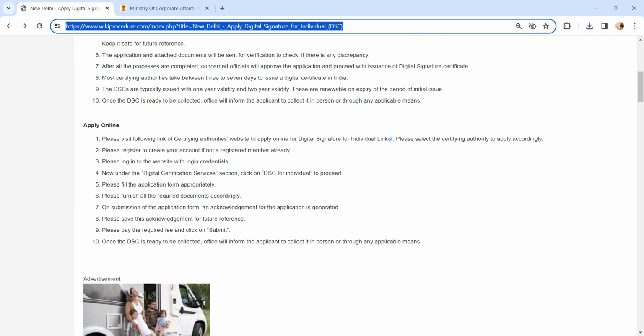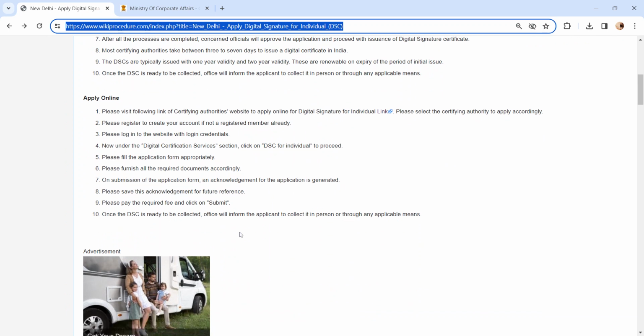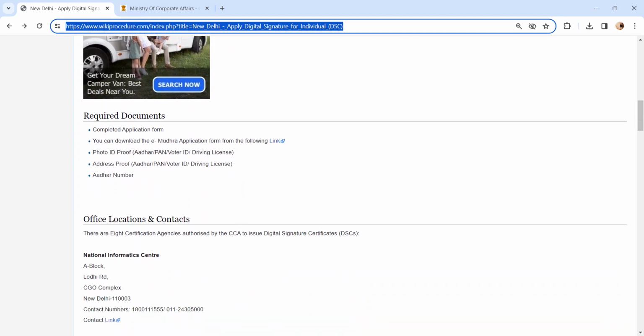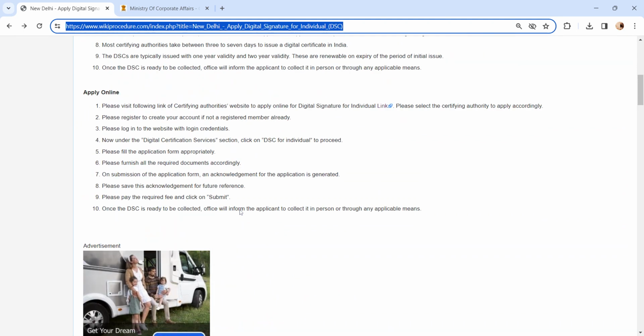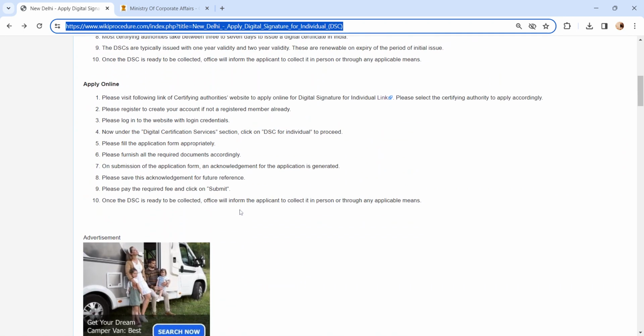In the next page, please fill the application form appropriately and upload the documents. We have provided the necessary document details in the required documents section. Kindly check it out. After uploading the documents, finally click on the submit button. An acknowledgement receipt will be generated. Please keep it safe for further reference. Please pay the fee accordingly.